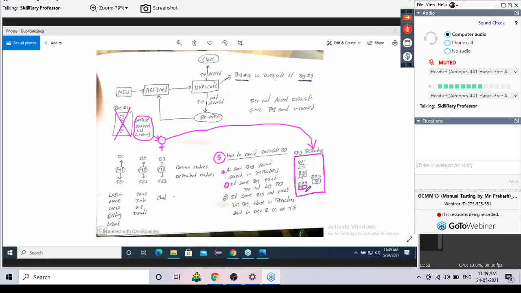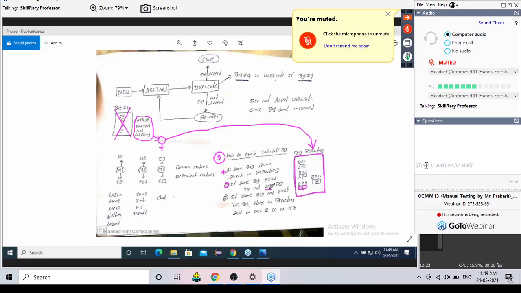It will become a duplicate bug. So I have written here: observe, if the same bug exists, do not log a bug. Listen carefully. Log is nothing but reporting. In technical language, we don't call it report a bug, we call it log a bug. So whatever you are preparing as a bug report, that preparation of the bug report is called a log in the bug. That is what I'm teaching.